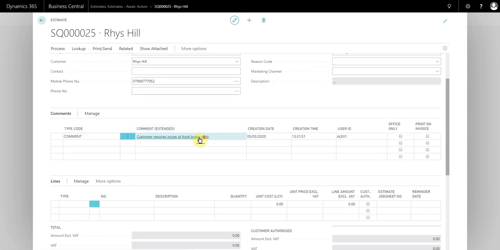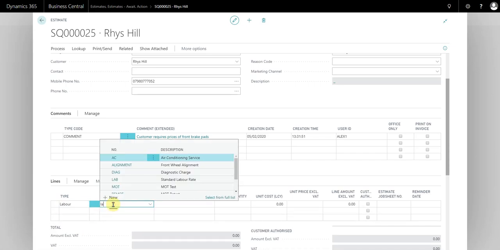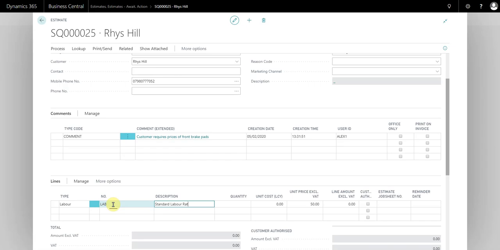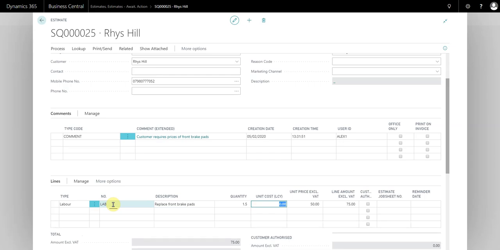So again, if you remember back to building up a job sheet, we have a couple of methods to do this. We can either add the labels and items here. So I say LAB, and I change it to replace front brake pads and say it's 1.5. Keep tabbing along, and then we're going to add an item. So if I press I, it will change the type to an item. I don't know what the part number is, so I'm going to use MISC, which is absolutely fine.